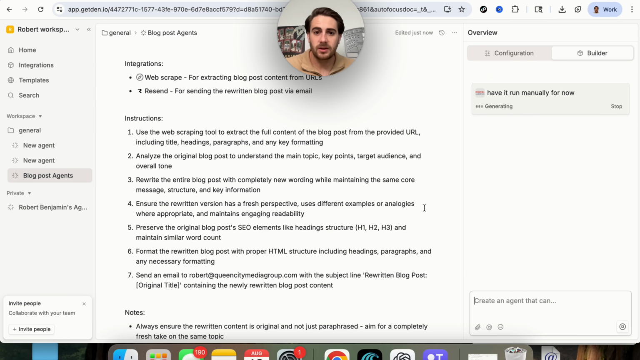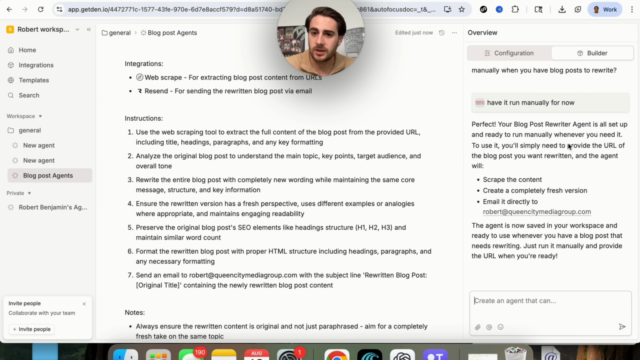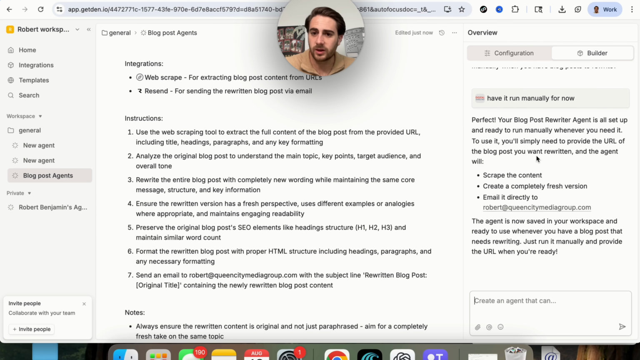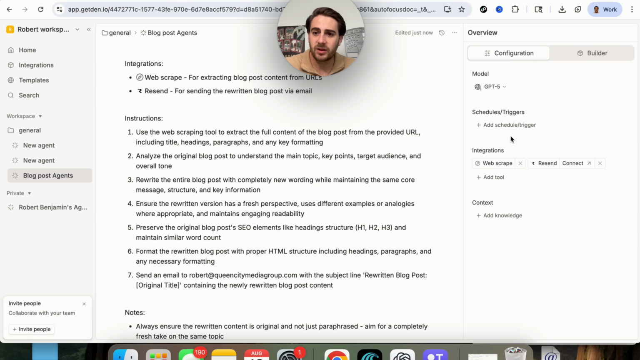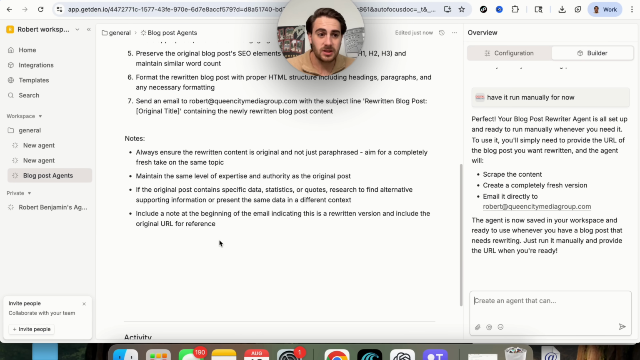The reason I want it to run manually right now is just so that I can actually show you what this looks like right here. Perfect. The agent's all set up, ready to go. To use it, you simply need to provide the URL of the blog post you want rewritten, and the agent will go through and do all of these. Now, if we come into configuration right here, you're going to be able to see that we can actually do a few things. For example, we can add in other tools here. Maybe we want some context in here, like how I like blog posts written or any relevant information that this would need. And then also, we could set this up so that it's scheduled or triggered based on specific things. But for now, this is going to be all set up.